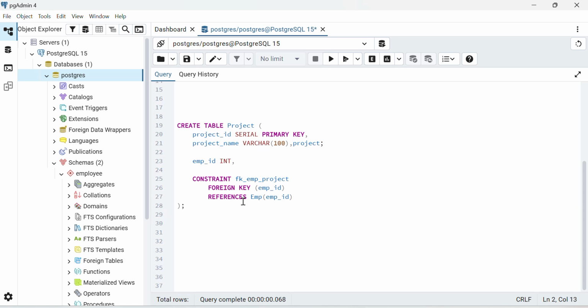The syntax remains the same. We will be creating a table, so the syntax is create table project. The attributes of my project table are project ID, project name, and an attribute called employee ID, which, as I said, is a foreign key. Project ID, again, is a primary key. We have used the data type serial. Project name will be the name of the project, like what the project is, so it is going to be varchar.